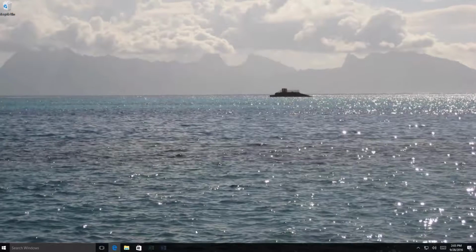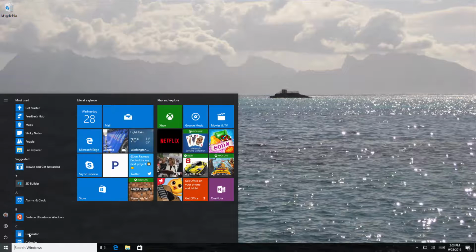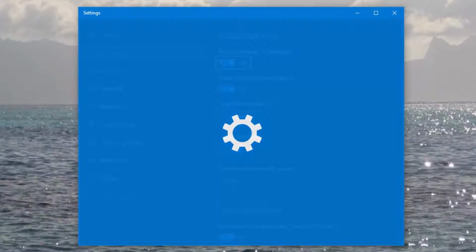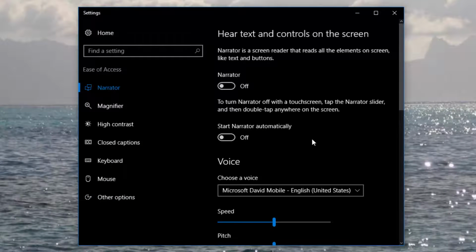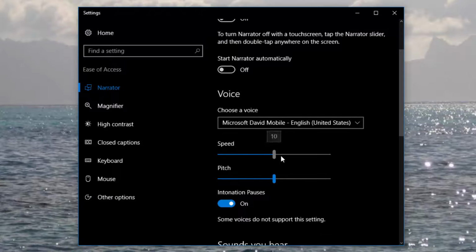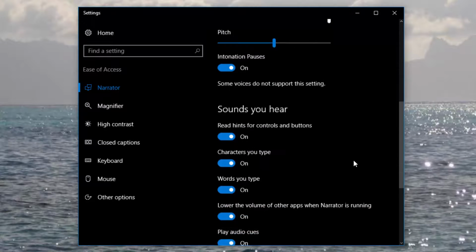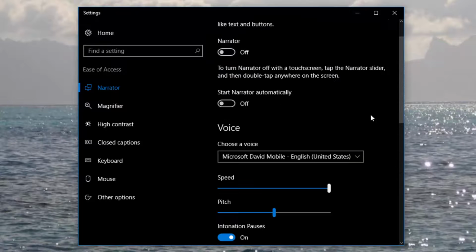The other thing is the narrator. So if you hit the Windows key and you type, I think it's ease of access. Yes. And then you click on narrator. The narrator now has a new speed. You can go all the way up to a faster speed here. So narrator speaks a lot faster. And there are also new languages, new language support here for Arabic and Danish. So that's definitely a boon for anybody who depends on the narrator to get around the operating system and the web in general.